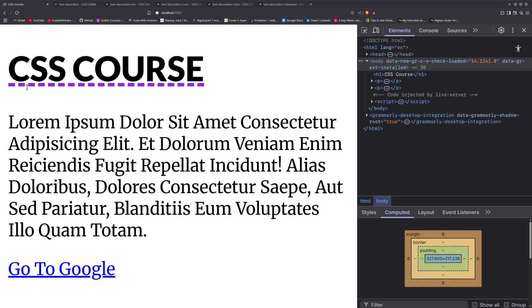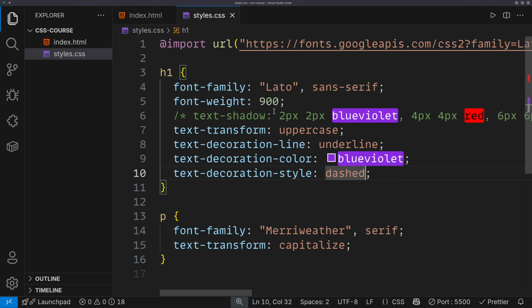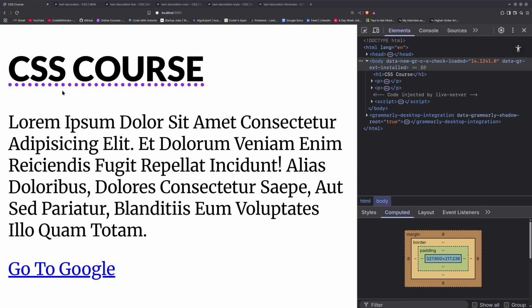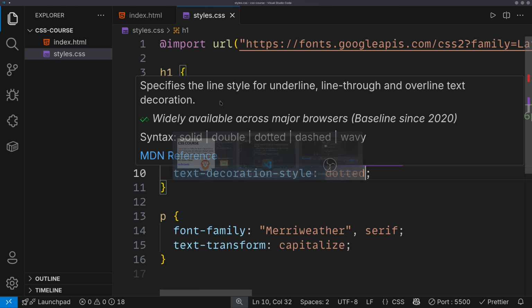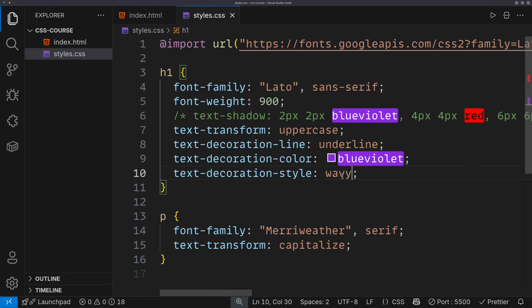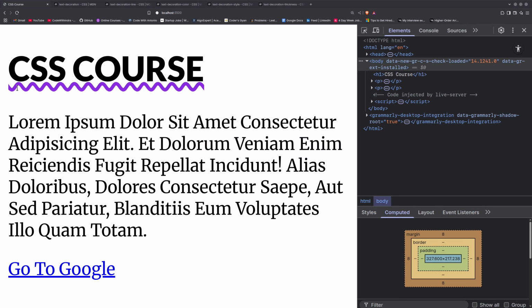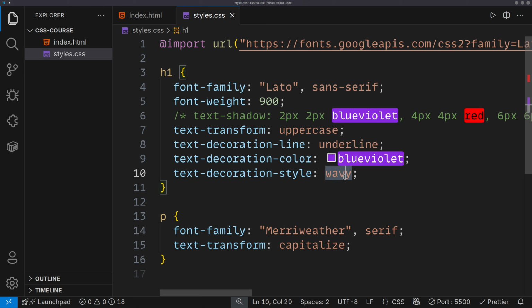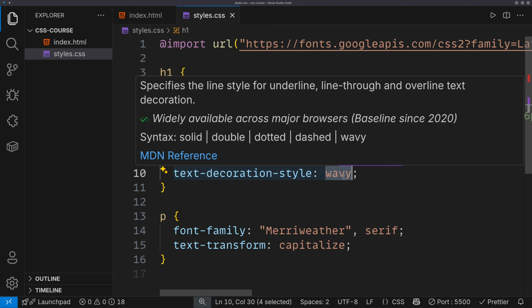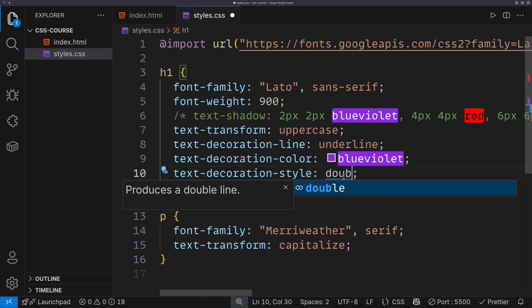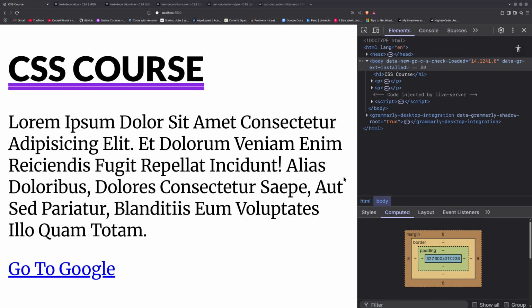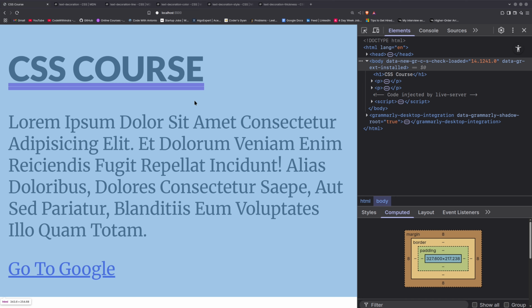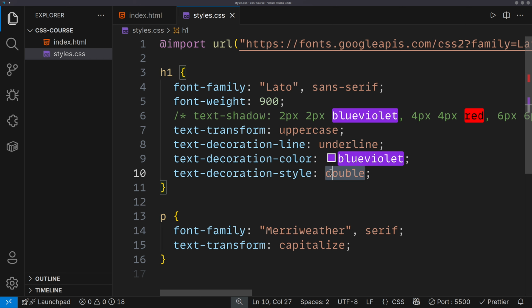If I go here, now it is dashed. Okay, let's do dotted, save. Now it has dots, right? Let's do wavy. It has the wavy right now. Once again, we can do double. Then there will be two underlines there. But I like the wavy text decoration style, so I will do wavy.